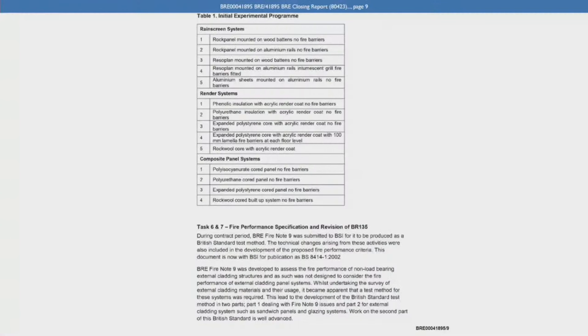Thank you. Now, let's go back then to the closing report at BRE30s 41895, page 9. Could we take both of those documents off the screen and go back to that document, please. Here we have the initial experimental program under table 1, and you can see under the heading rain screen systems, you've got, which is set 2, item 5, aluminium sheets, yes? Yes. Do you know the name of the aluminium sheet product? No, I don't. Or the manufacturer, presumably not? No. Is it the case that these panels were in fact aluminium panels with a polyethylene core?